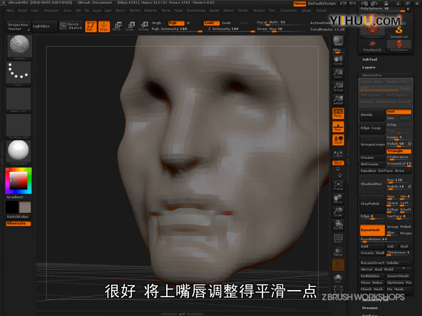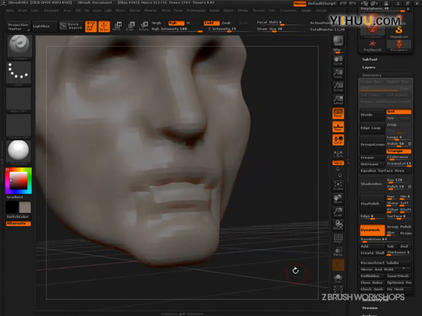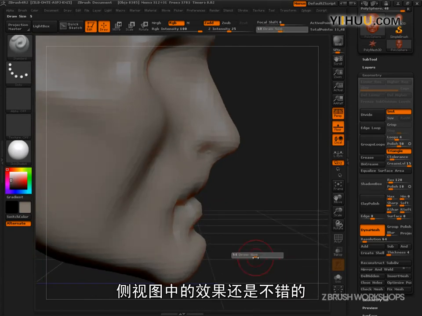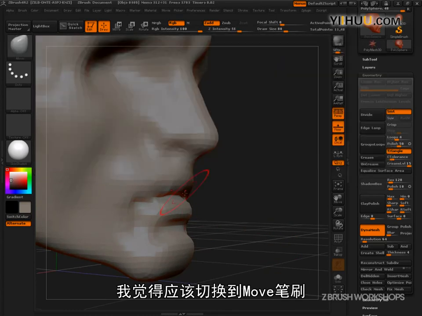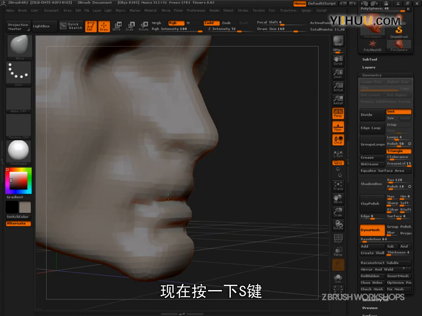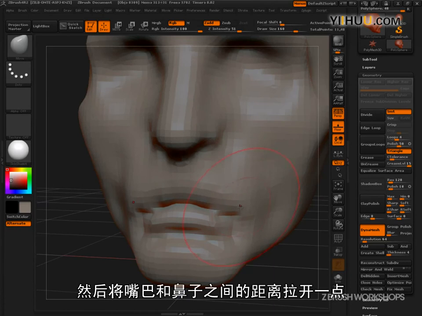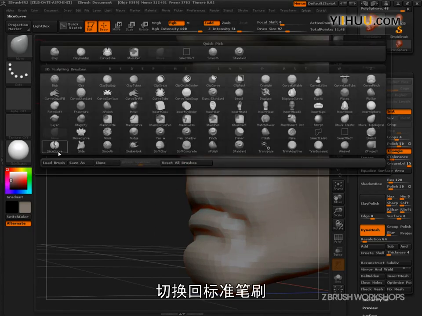Smooth out that upper lip. Just tapping here. And from a side view, we're doing okay. I feel like I should select the Move brush and move the lips down a little bit. So I'm pressing S to increase my draw size. There we go. And I'm giving the nose a little bit more room to breathe. There we go. Back into the standard brush.